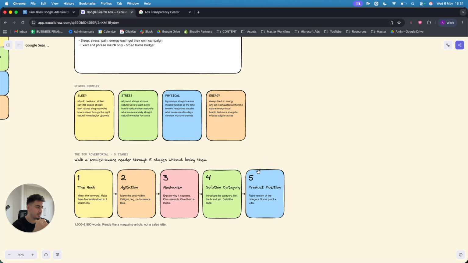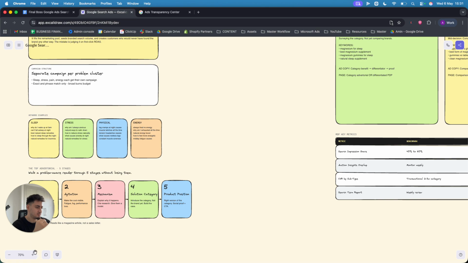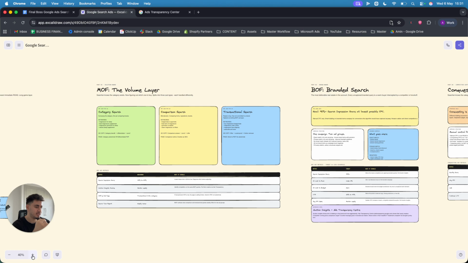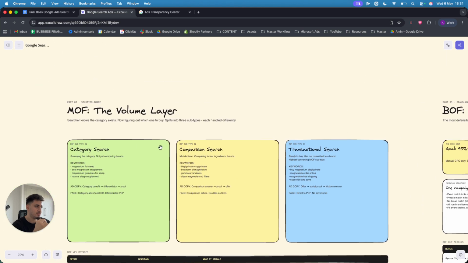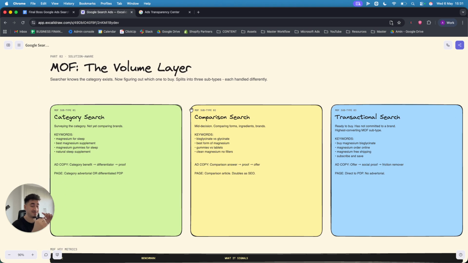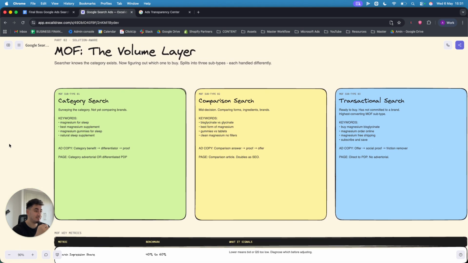So let's keep going. Before I break down the middle funnel, let me zoom out real quick, make sure I'm not missing anything. All right, perfect. So now let's break down middle funnel. This is the volume layer. This is going to be very, very important. And this is where, honestly, we crush a lot and we're able to scale to great numbers with middle funnel search. So first things first is actually understanding the different types of middle funnel search.